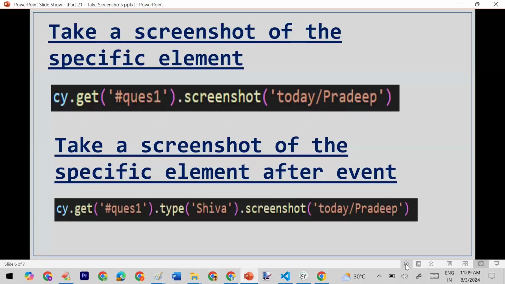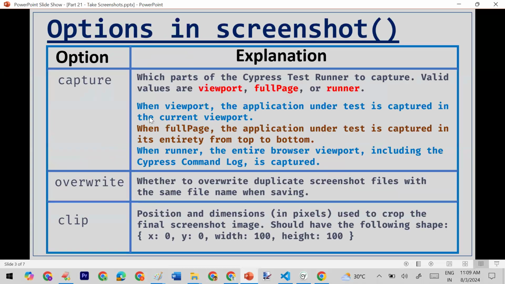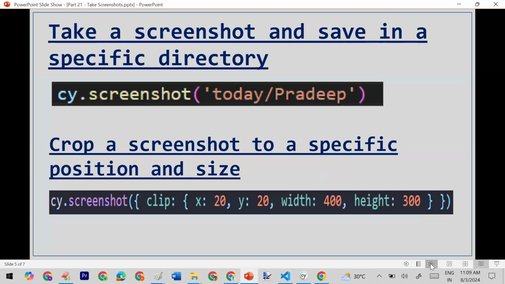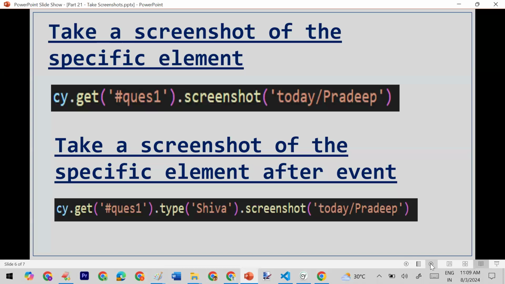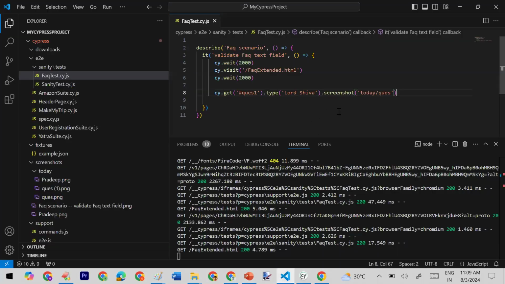You can use this option, like I told you. If you want to take the screenshot or capture of the full page, viewport, or runner, you can decide that also. So how can we decide it? Let me show you. I want to remove this part here because I want to take the screenshot of the whole screen.